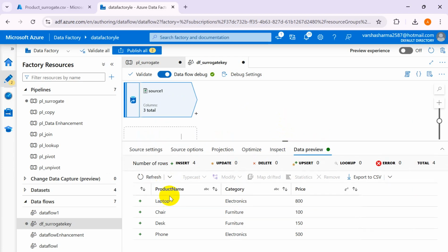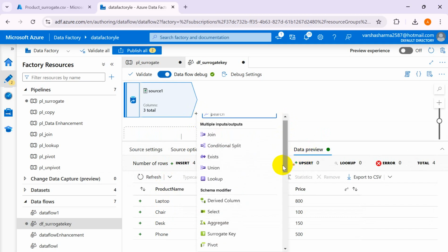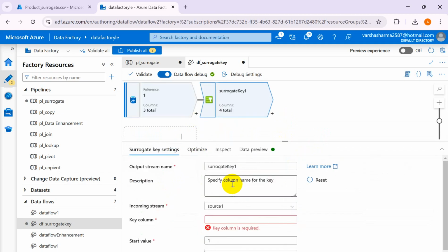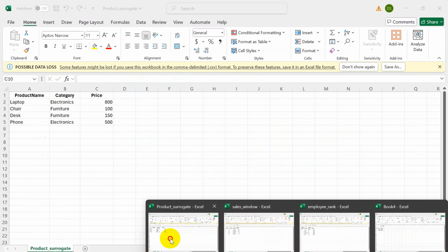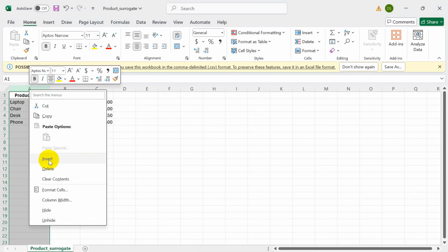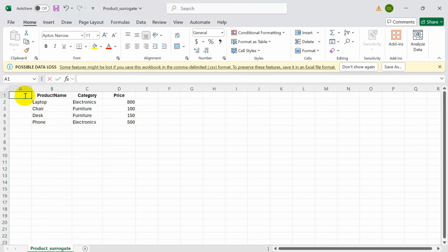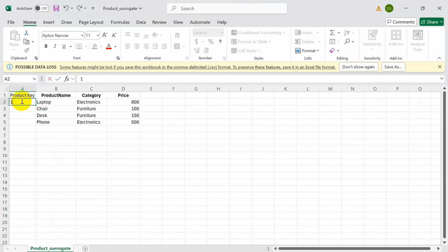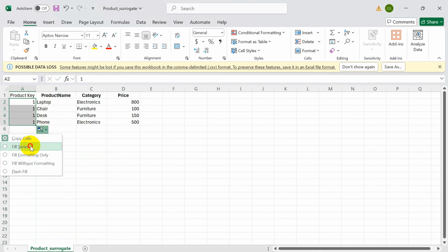Now, because we need to generate a surrogate key, what we are going to do is hit this plus icon and then quickly click on surrogate key. Okay, and in this surrogate key, what we have discussed so far is what output we want to introduce. We want an additional column with the name product key, or you can say product ID, whatever it is. Let's create a product key, and we want to generate starting from 1 to consecutive numbers, right? This is what we want to generate as an output.